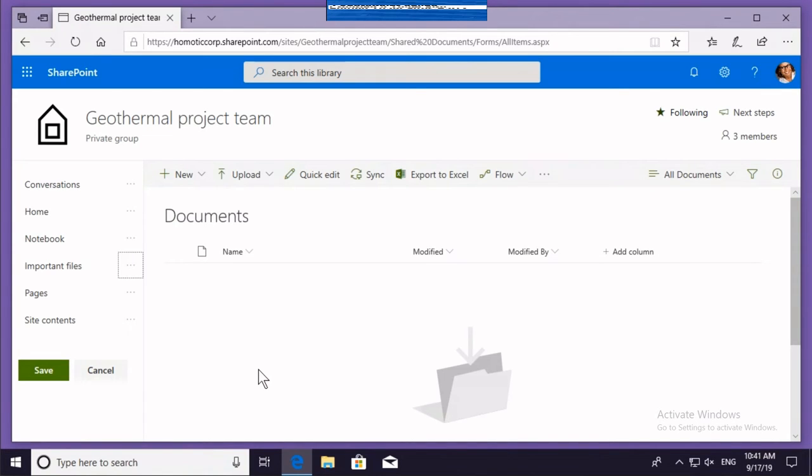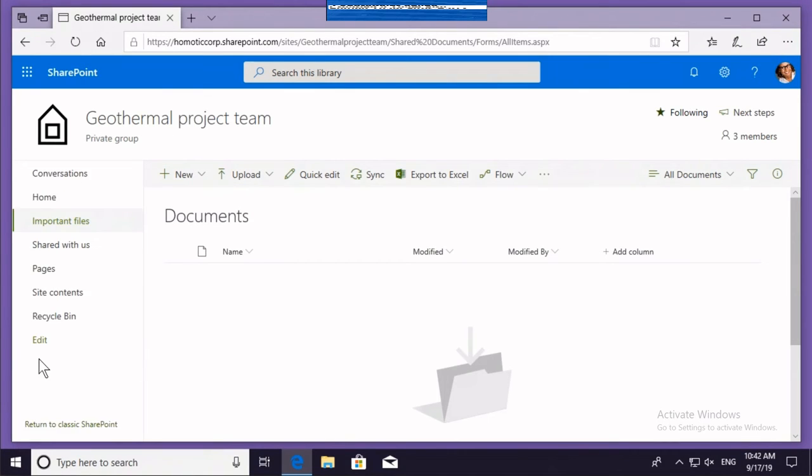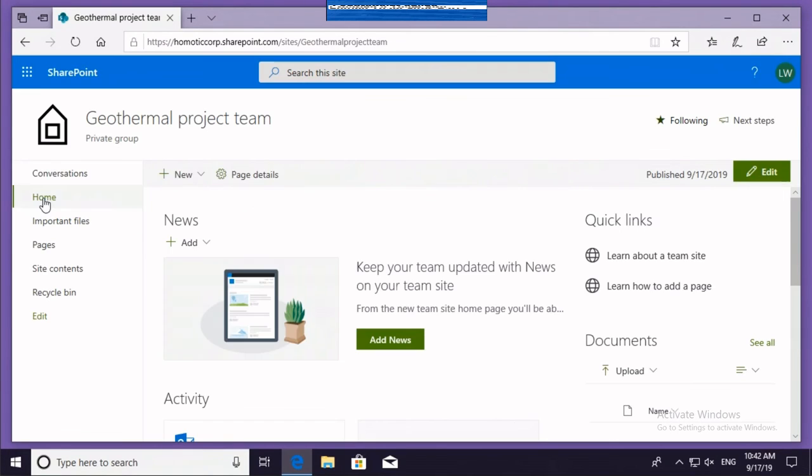Now, if you want to remove one of the elements found on the left-hand side, you can also do that by selecting the 3-dot menu and choosing Remove. Once you're done modifying the navigation menu, you can select Save on the left-hand side. Now, to return to my home page, I'm going to select Home.